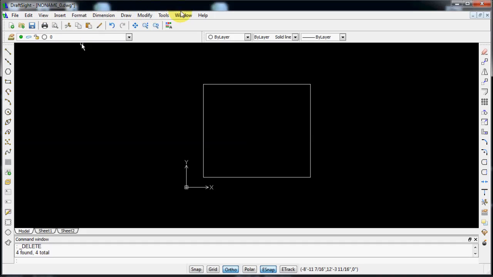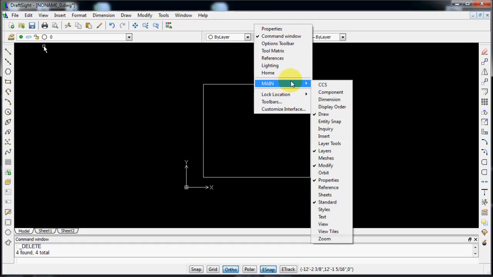If you prefer using your menus, most of your commands will be there. If you prefer using your toolbars, then you can find most of your menus there. You can add toolbars if you don't see it by right-clicking anywhere on the empty portion of this heading here. You right-click, and under main, you'll see a list of different toolbars that you can open up. Now, the ones with the check mark are already opened up, and the ones without a check mark are some that you could open up. So just for kicks, let's select dimension and see how that dimension toolbar appears.